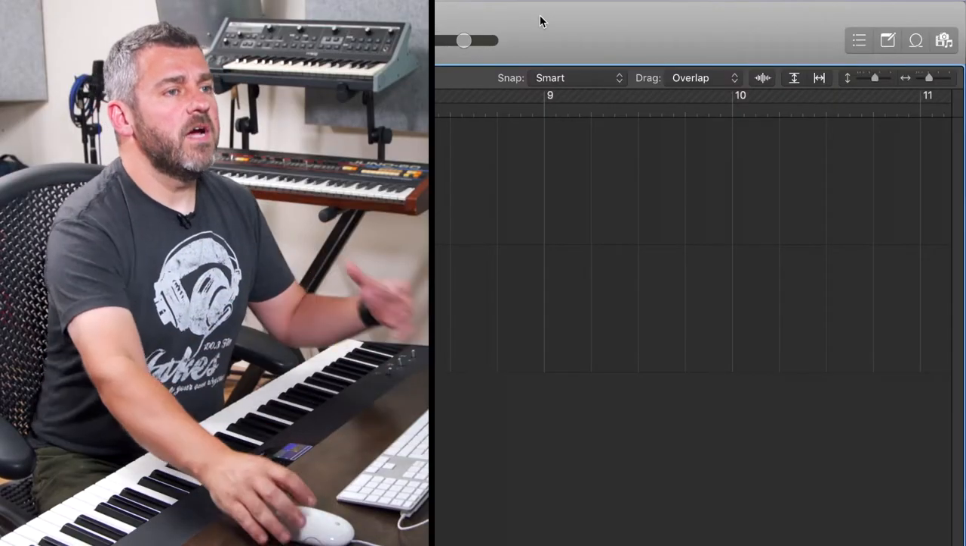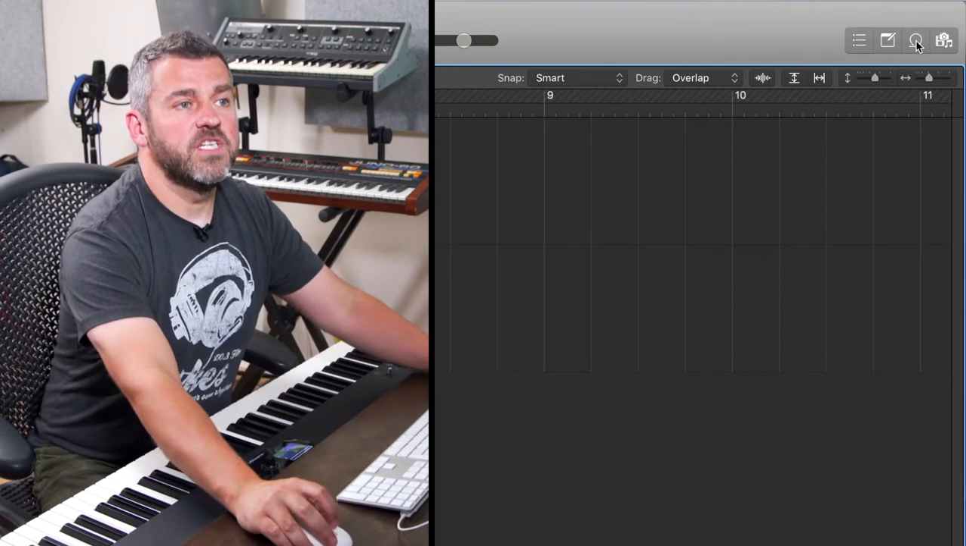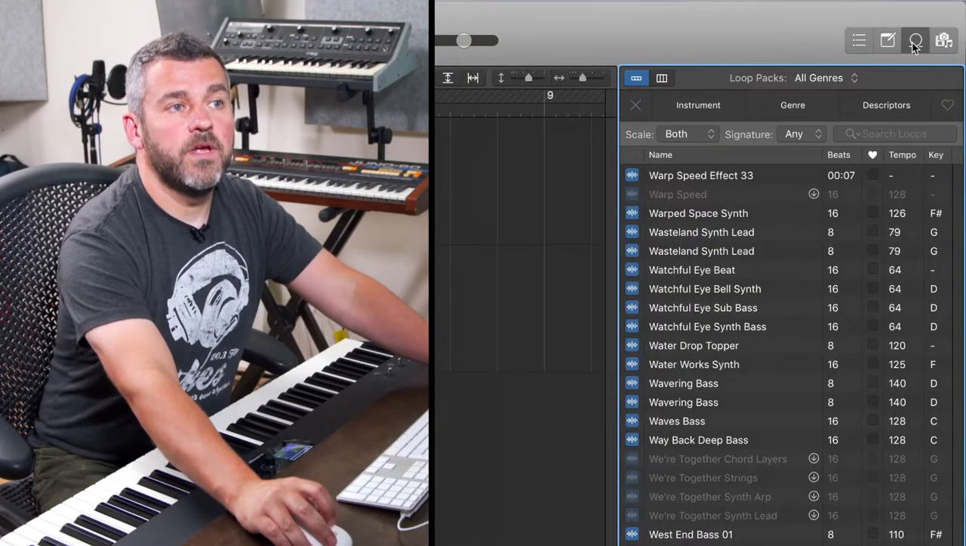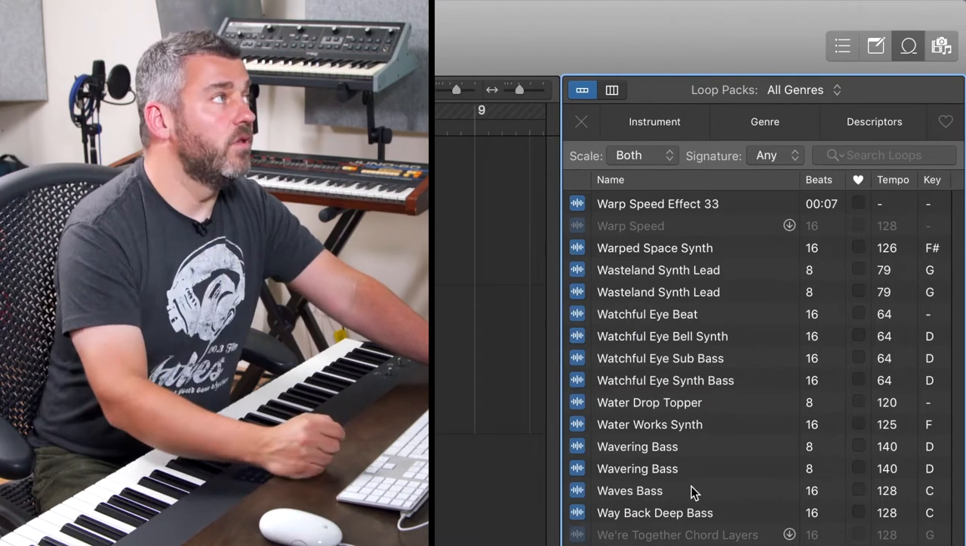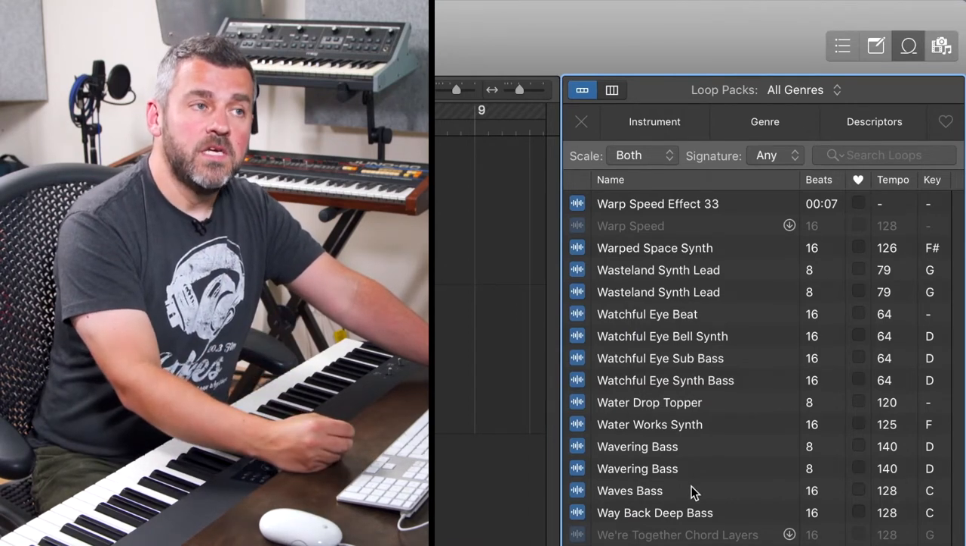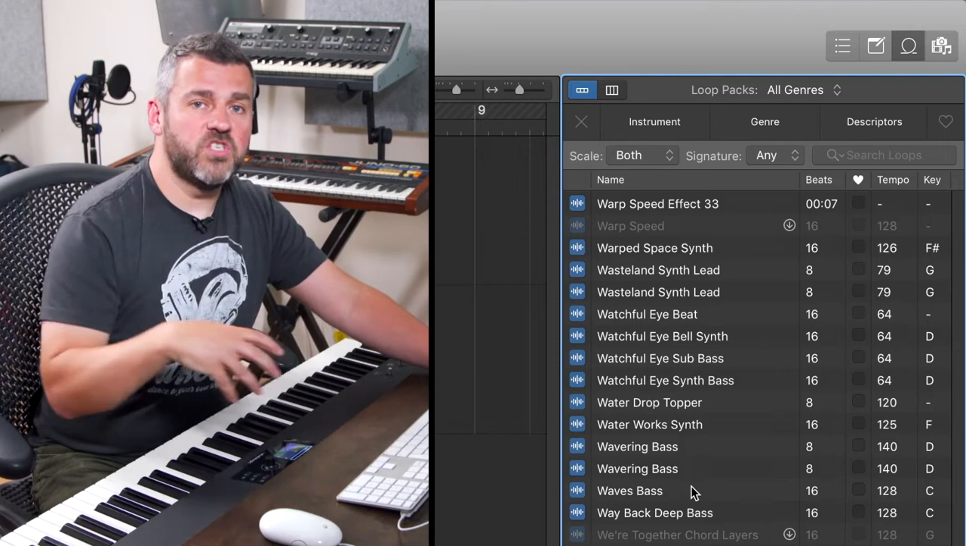So I want to add two elements to this track. One is going to be drum based, and the other one is a separate synth part that I've got in mind. And what I'm going to do is come over to the right-hand side of Logic's environment here and click on the Loops button, which is here. And this gives me access to Logic's loop browser, full of individual Apple Loops. And these come in all sorts of shapes and sizes.